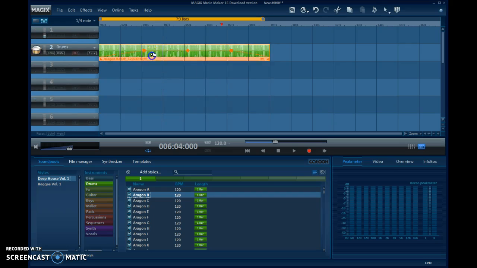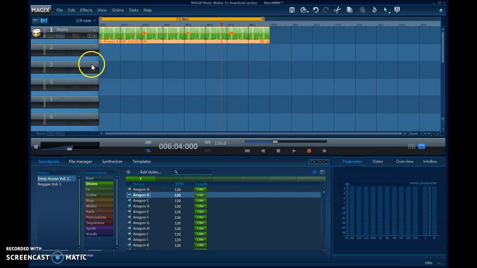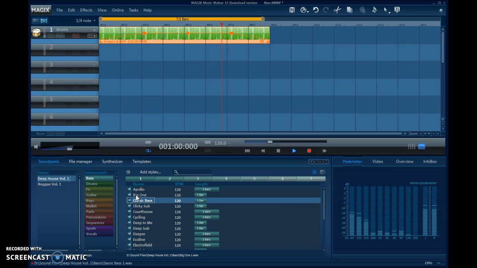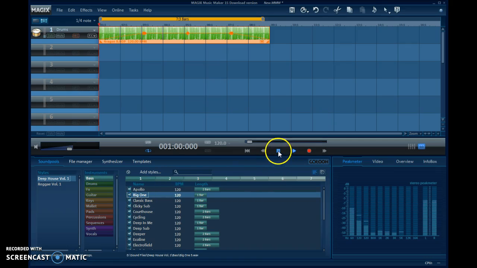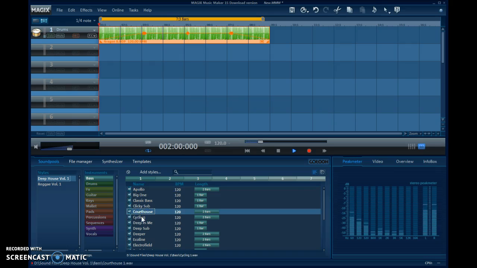I can put this anywhere I want, but most of the time we're going to put drum tracks at the top, then bass, then harmony, and then melody. Let's say I go get a bass. I'll find a good one here.